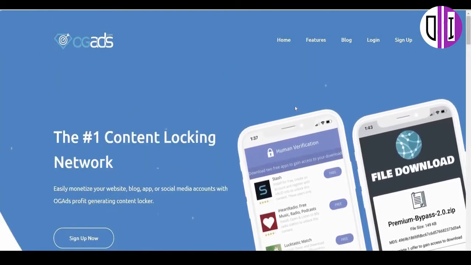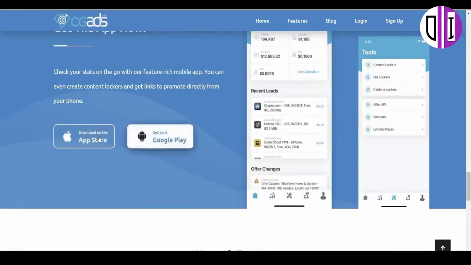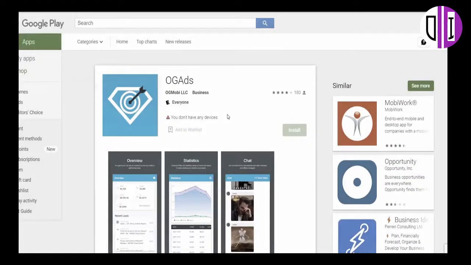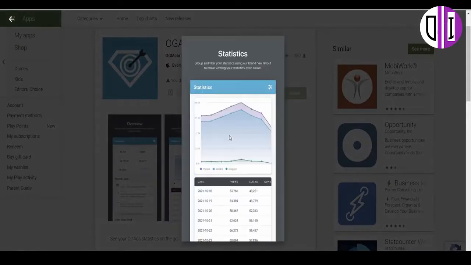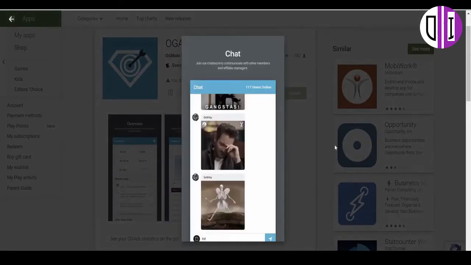As you can see, you can download and use this software on both an Android or an iOS smartphone because it is accessible on both the Apple App Store and the Google Play Store. According to the website, you can check your stats while you're on the go with our feature-rich mobile app. Even from your phone, you can get links to market and build content lockers.